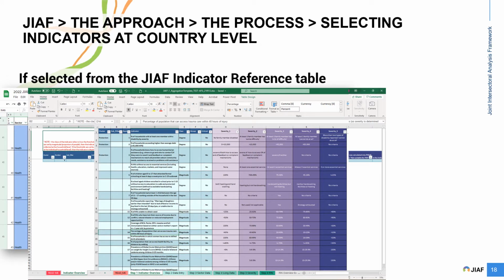We are looking at the cluster for the indicator, the subpillar, an ID for the indicator, the indicator itself, the class of the indicator. It can be either degree or magnitude. We'll get into more details about degree and magnitude a bit later into this presentation. Then the population group for which the indicator is collected, then whether it's a critical indicator or not, then the severity classes with the thresholds and the ceilings.